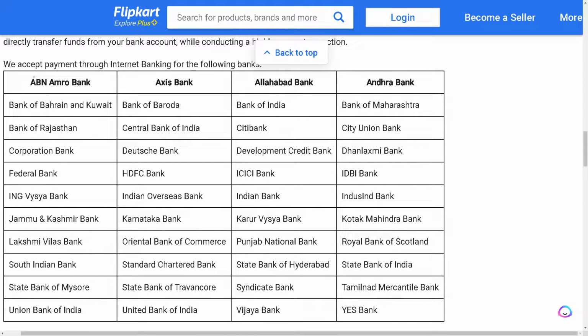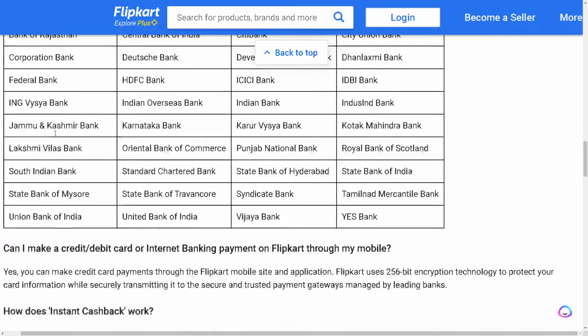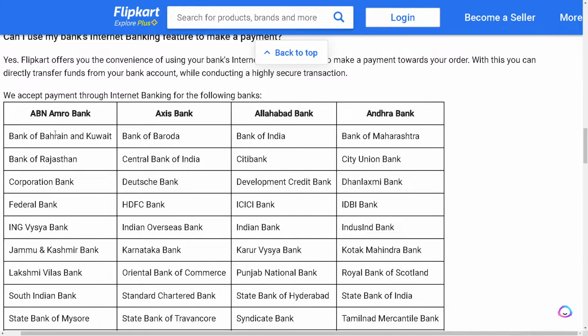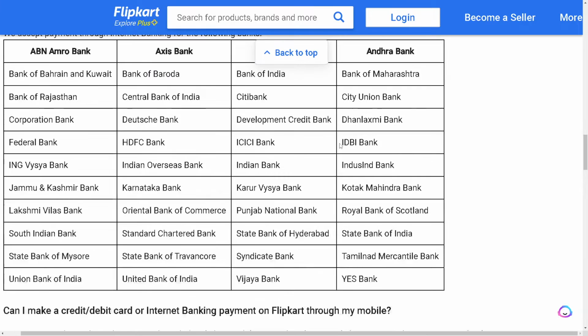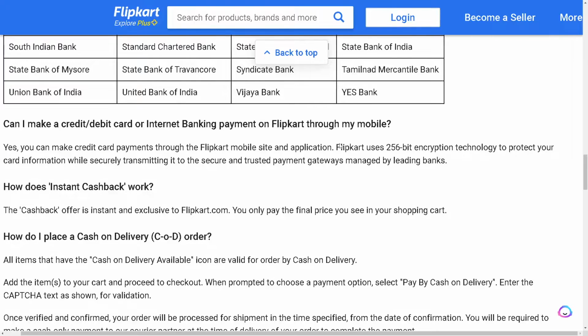There's a lot. So you go here to the Flipkart help page to check some of the partnered banks for Flipkart. There's a lot of them, right? And again, this method can be used to directly transfer funds from your bank account. Also here, if you are interested in how to make a credit or debit card or internet banking payment on Flipkart through mobile, yes, you can do that.